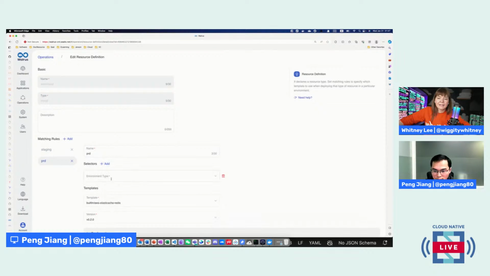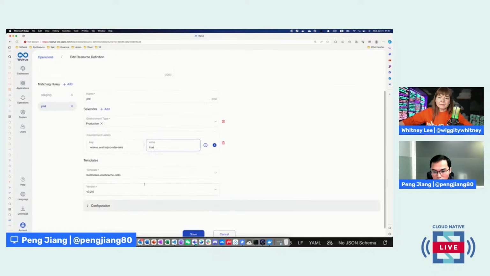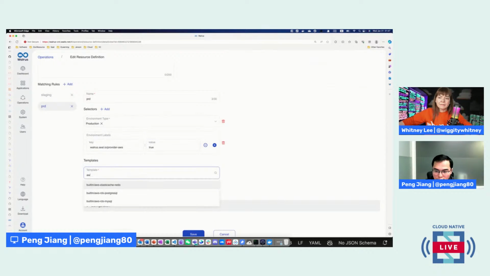Okay, now I want to add another matching rule for the production environment, maybe for PRD, and it's almost the same. I need to filter the environment type and add an environment label filter to ensure that the environment has an AWS connector configured. It's true. And still use AWS RDS.